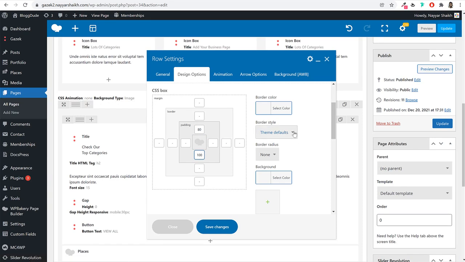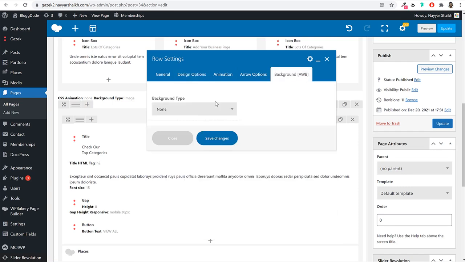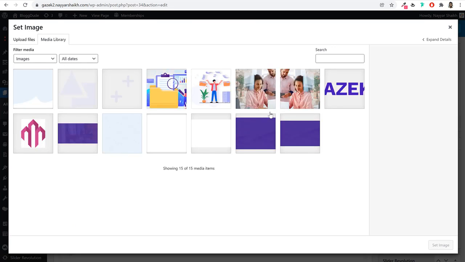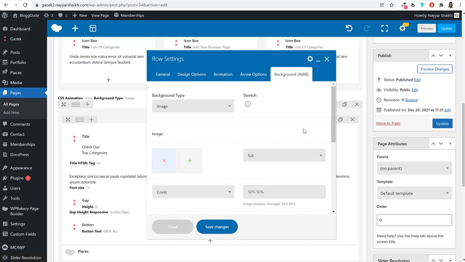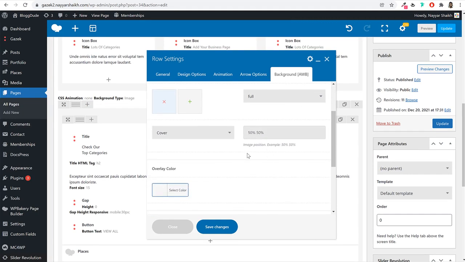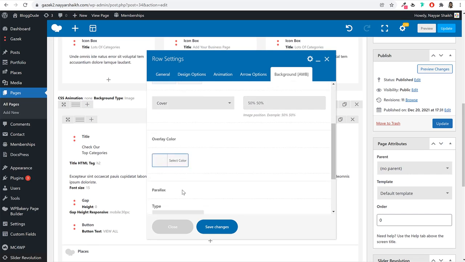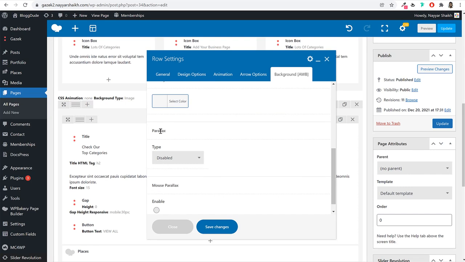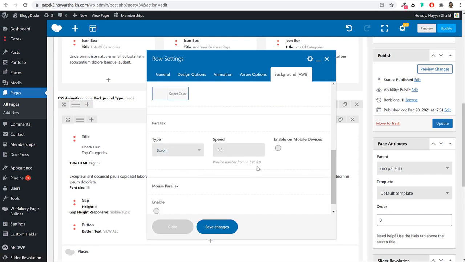And for background color, you can add some color if you want. We want to go to this background option and add an image in the background. So select image, and you can upload this image which is given to you. Select it. Okay, so select this image, and after that if you want, you can also add some parallax or something like that. So you have the parallax option. You can enable this parallax option. Okay, scroll, whatever you want.